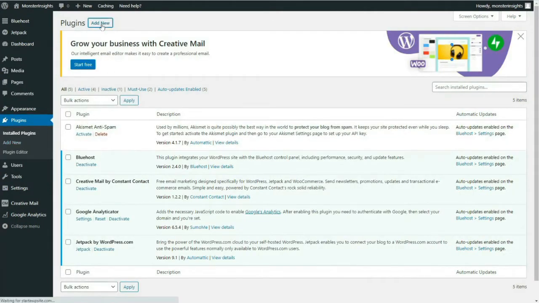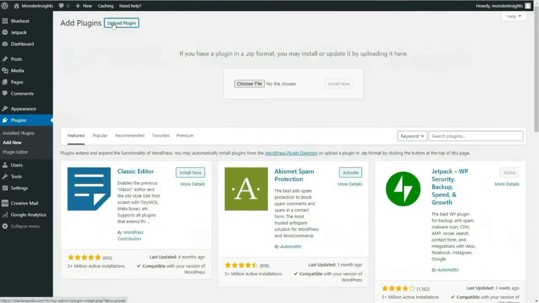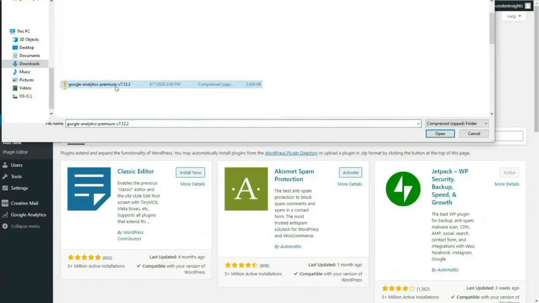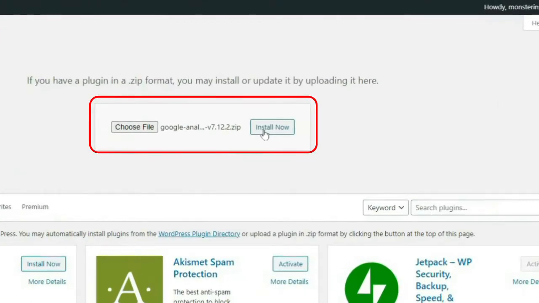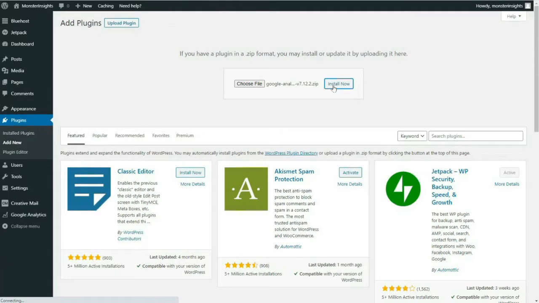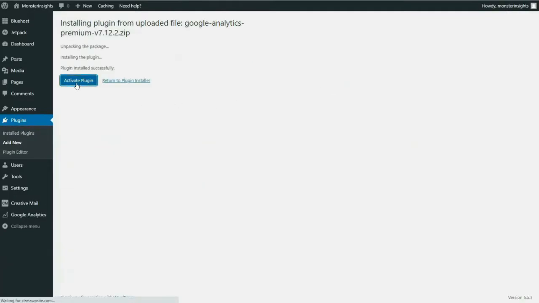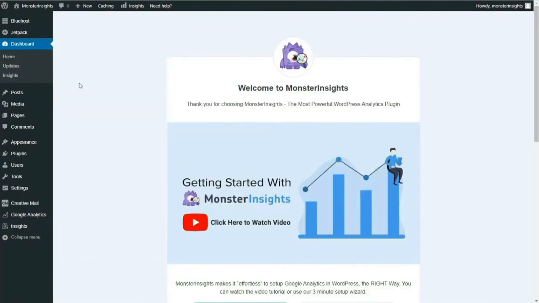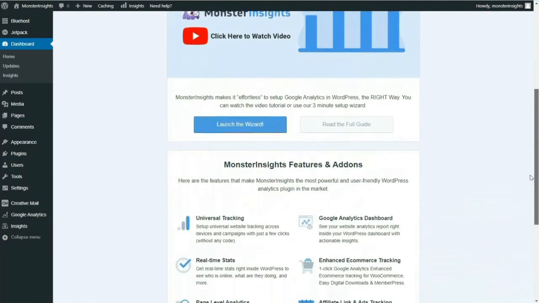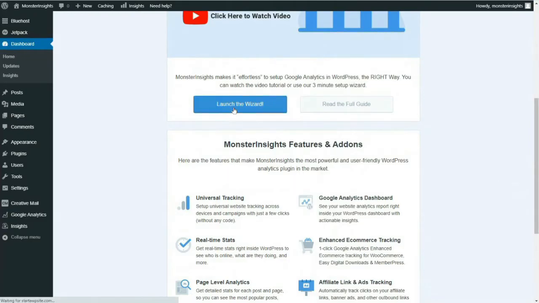Next, click on the Upload Plugins button at the top of the page. Then hit the Choose File button, or you can drag and drop the zip file over this area and hit the Install button. Once the plugin's been installed, simply hit the Activate Plugin button. Next, you'll need to connect MonsterInsights to your Google Analytics account. Now, it's simple. Just follow the steps using our setup wizard.